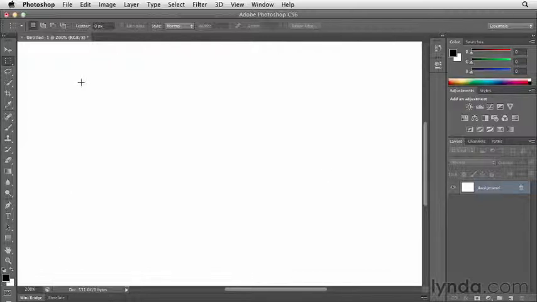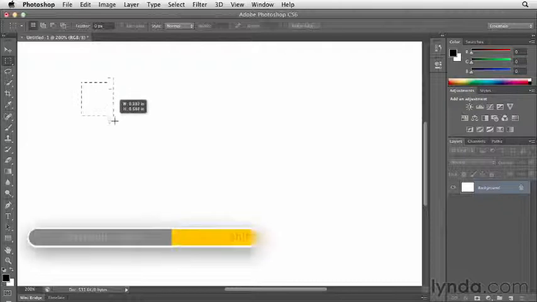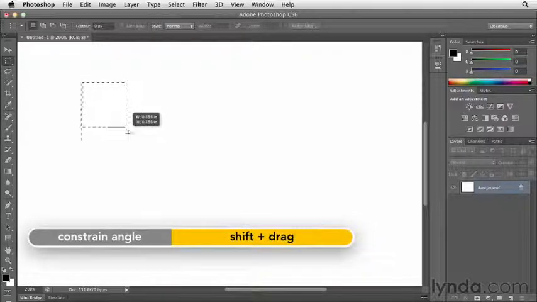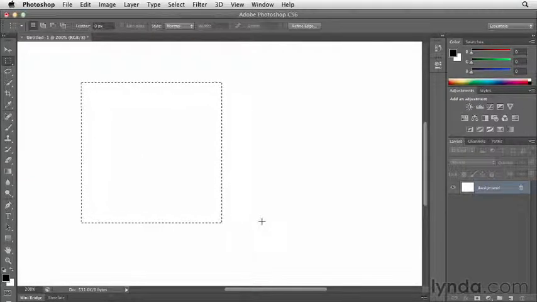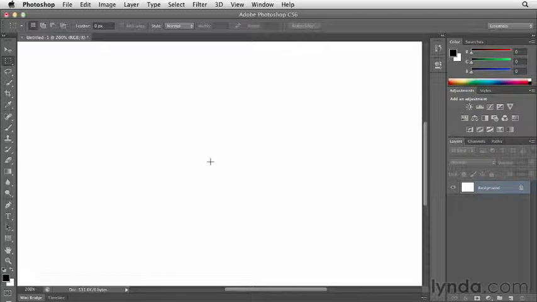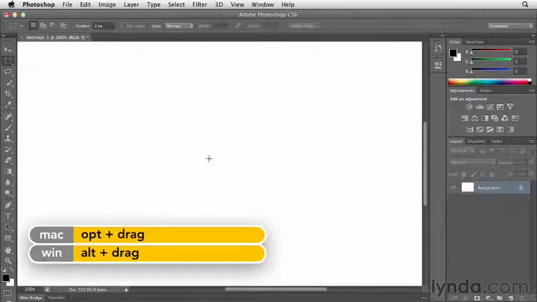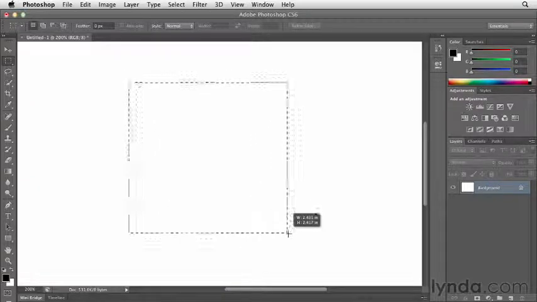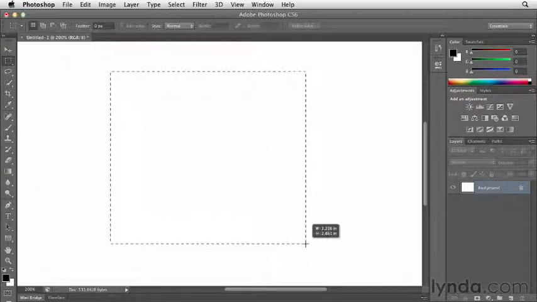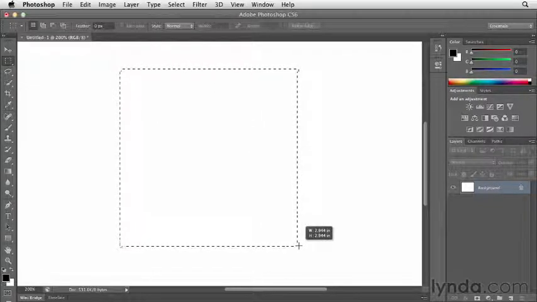If we want a square, we can click to start dragging the marquee and hold down the Shift key. That will constrain our selection to a square. Likewise, if we were dragging with the elliptical marquee tool, it would constrain our selection to a circle. If I want to drag a selection from the center, I can hold down the Option or the Alt key and then start dragging. You can see here how the selection is dragging from the center outwards. Of course, we can combine that with the Shift key and get a perfect square.